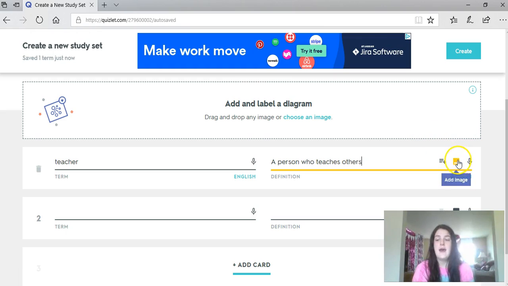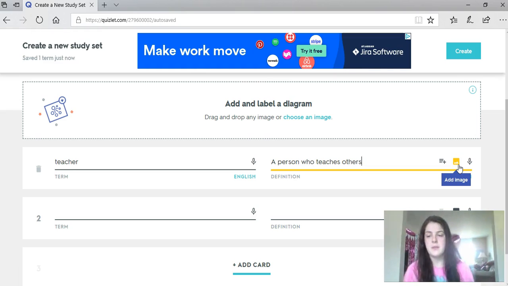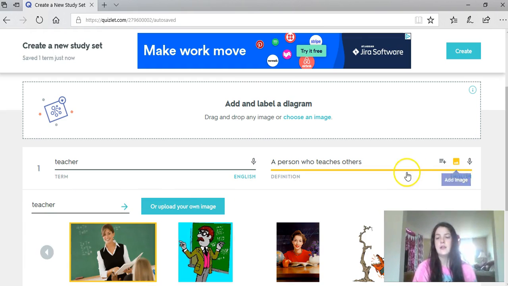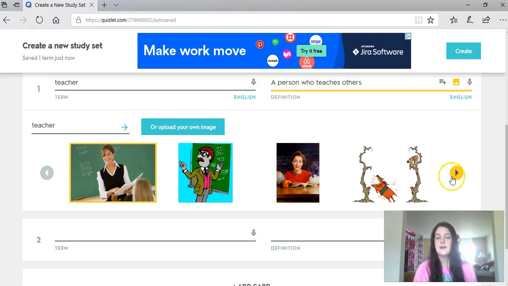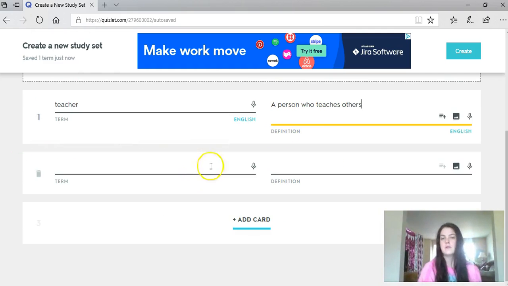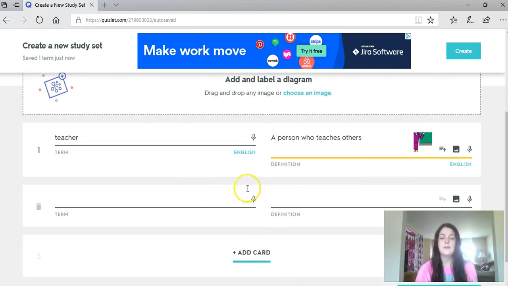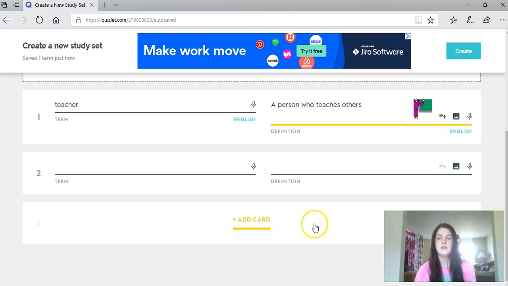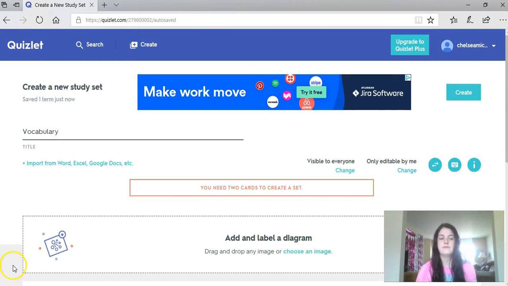Then next to that is an add image button, because I don't know about you guys, but when I'm studying a lot of vocabulary words, sometimes images can help me remember things. So I'm just going to add an image. If you hit add an image, it comes up with all these related kind of teachery images. So you can just select one. I'm just going to select this one. And then you would just keep going and keep making definitions. And then once you were done all of that, you can hit create.